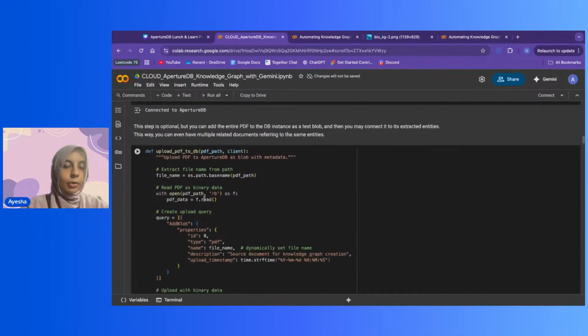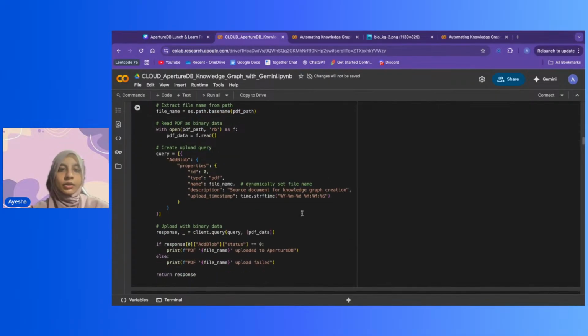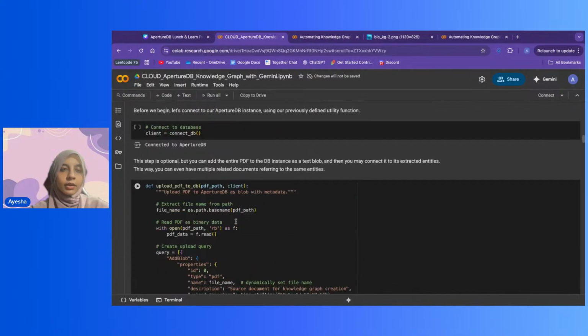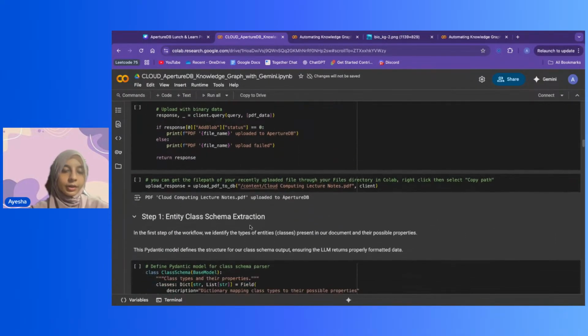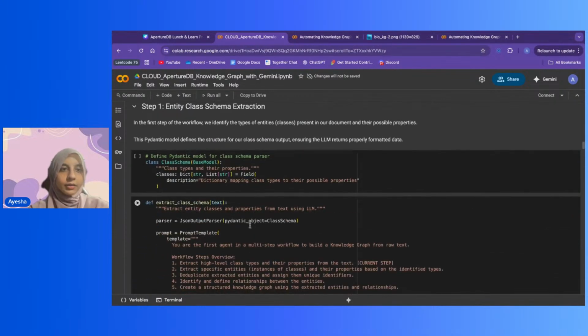Then we upload. Now this is an optional step, but I feel like this is important. We can upload the raw PDF itself to the database as well, and connect it with our knowledge graph, so that later on, let's say if you have a question, you perform GraphRAG, you get your answer, and you're interested in seeing the entire document for some reason, you can find the entire PDF. So we add our raw PDF to the database.